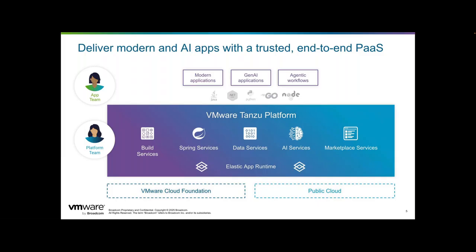But Tanzu Platform is this new solution branding, I should say, that we're really leveraging to talk about this AI-ready private platform as a service story that helps accelerate idea to code and code to production for our customers and the organizations that depend on it. This is anchored by the Elastic Application Runtime. Our Tanzu Application Service or TAS customers are very familiar with that because it handles all of the auto scaling and the resilient infrastructure for our applications.